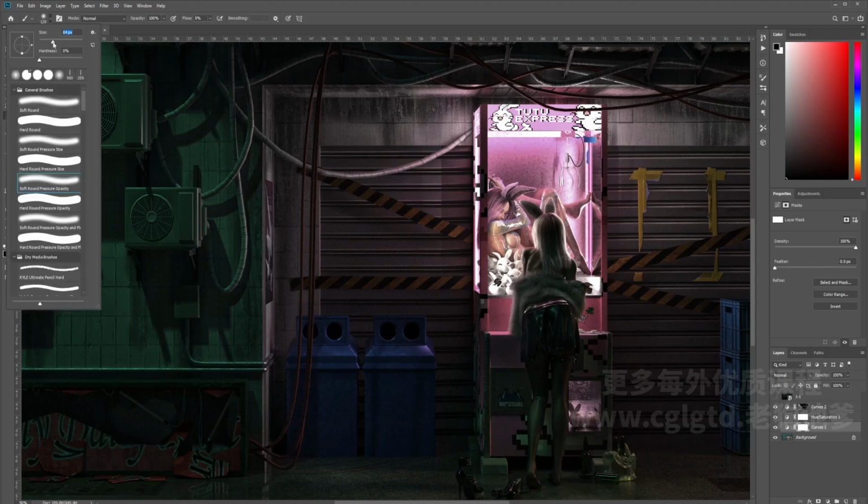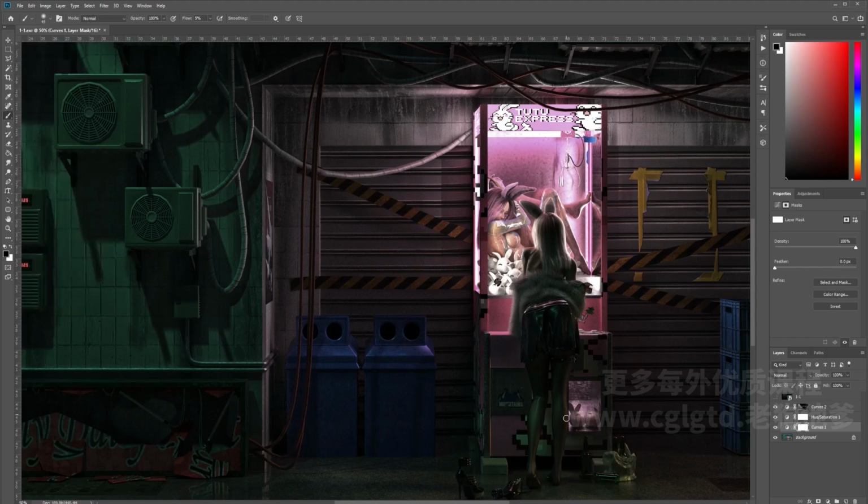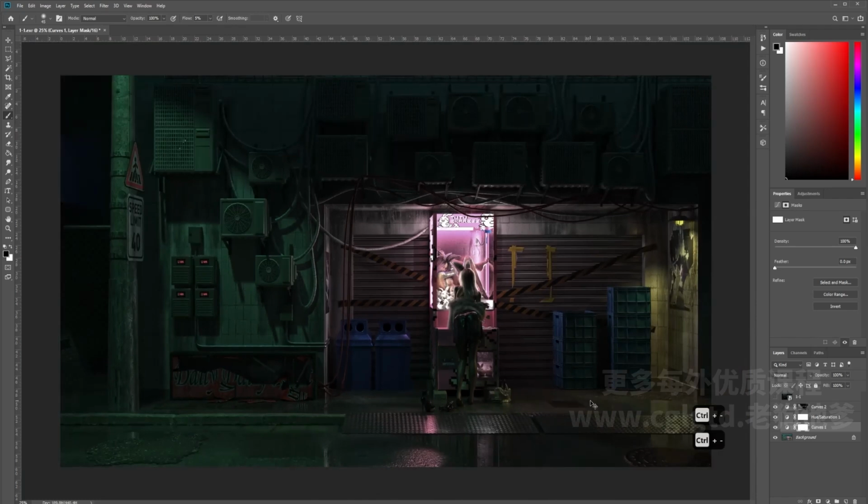We can even make the brush a little smaller, so we paint in a bit of the highlight from the yellow light. Oh, yeah, just a little bit. So now if we press shift and left click, you can see that this part now has more definition.